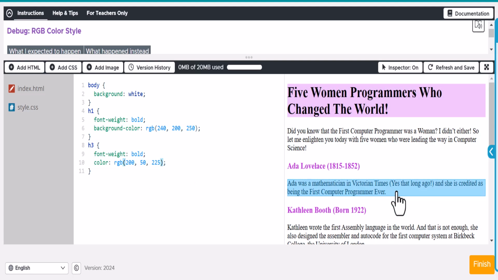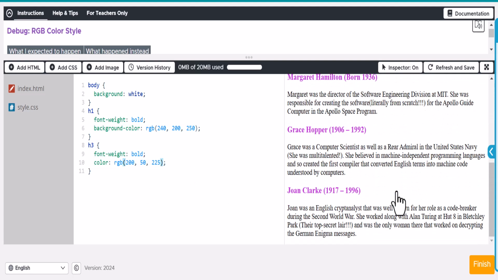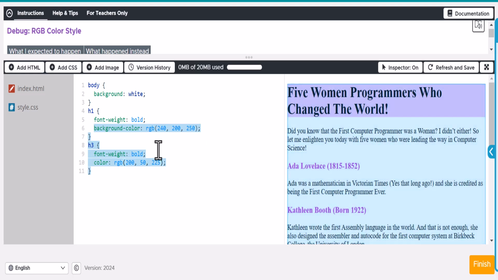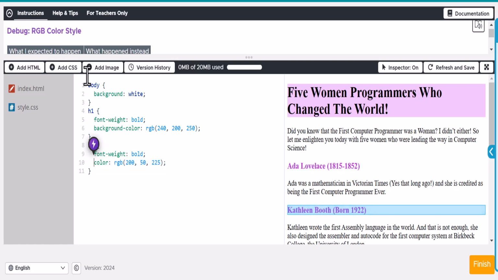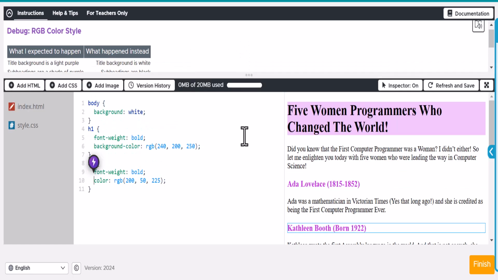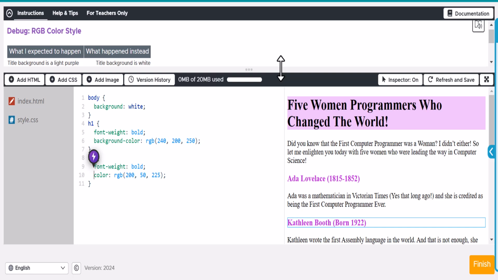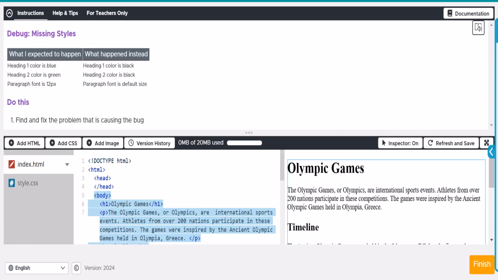So the color, yeah, there we go. That should fix it, right? RGB. Oh, we have color. We need background color. No, we're good. Got the correct color. Yeah, we got these colored, and we should be all good. All right, let's move on to our next activity.